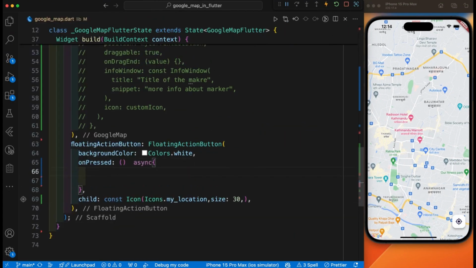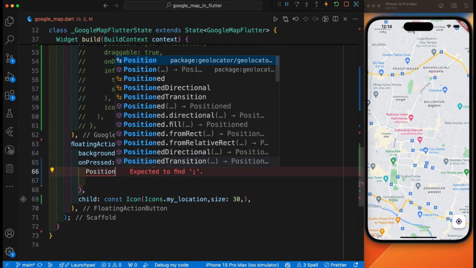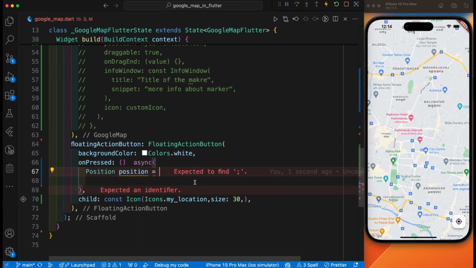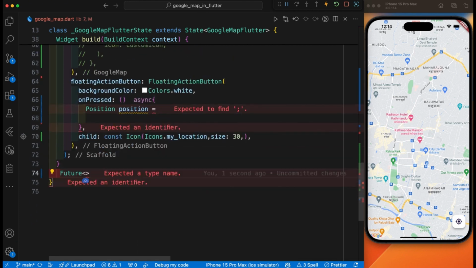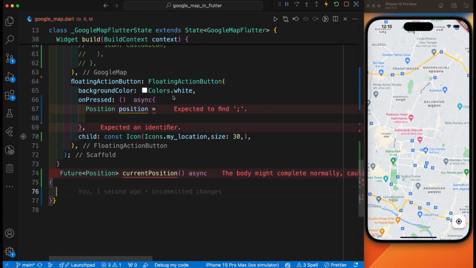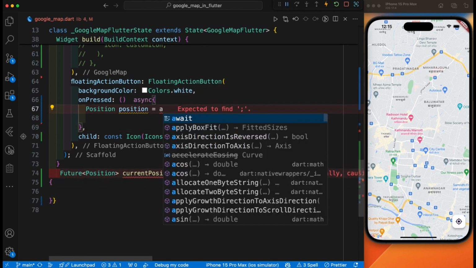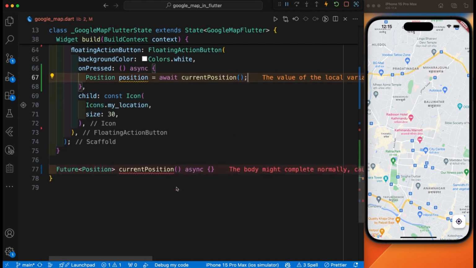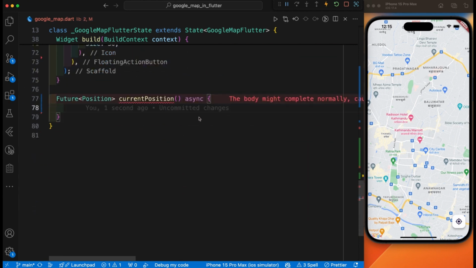We have already made it async, getting the current position of the user. We have required the position, and for this position, we have separately defined one function. We make it Future. I will give the function the name currentPosition, and I have also made it async. This problem is solved at the time, and I will define this function here. After that, we have performed all the operations that we require to display the user's current location.